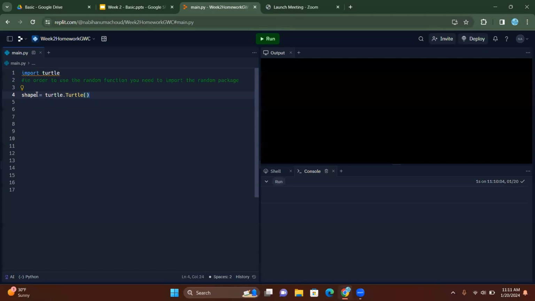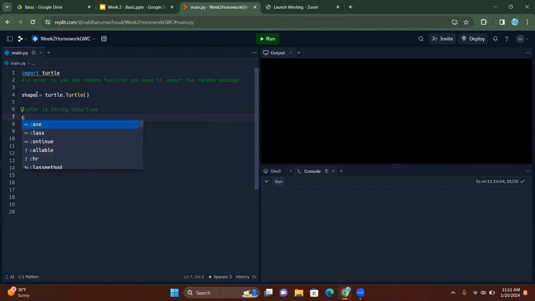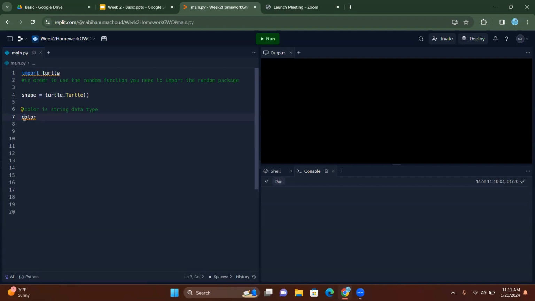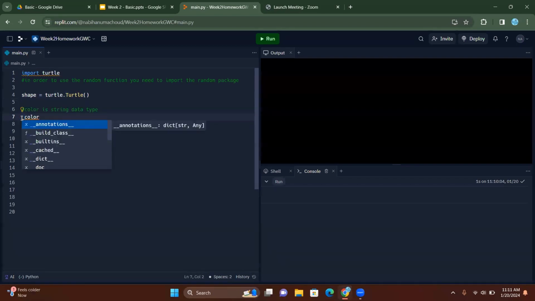Now that we have our turtle, we're going to create a few variables. The first variable I want is color. And if we remember, color is a string data type. So when I create my variable color, I want to name it something that's easy to understand. Make sure your variable name is descriptive, and the naming convention is lowercase letters. You could even use an underscore, but I'm just going to say color.